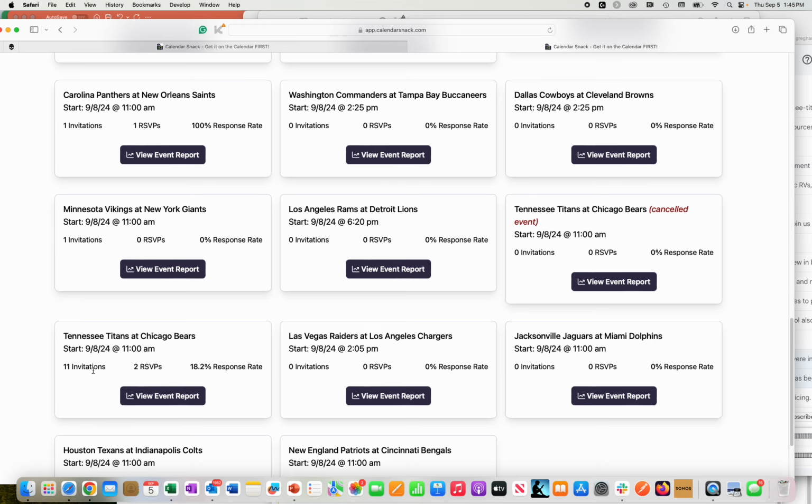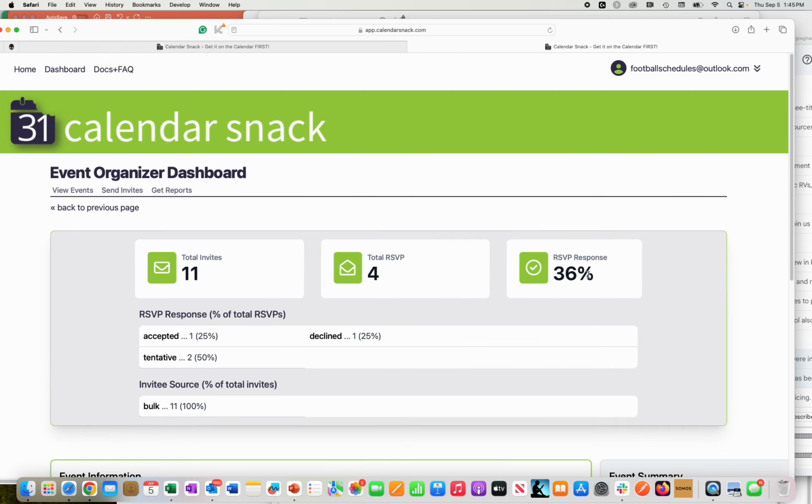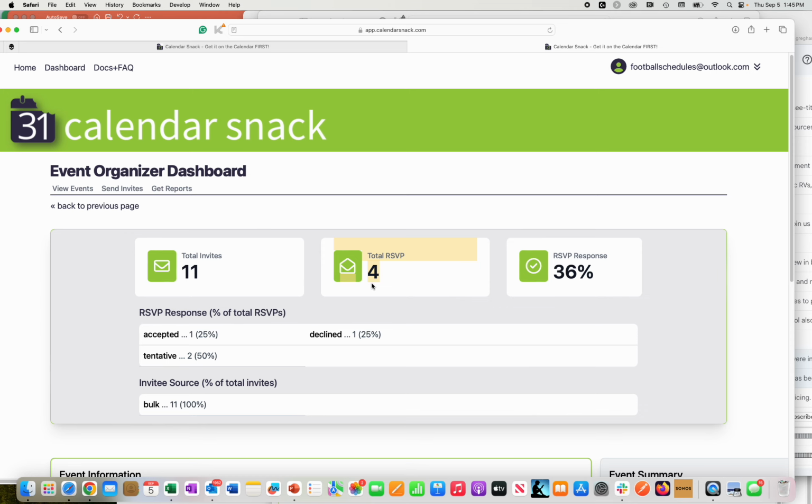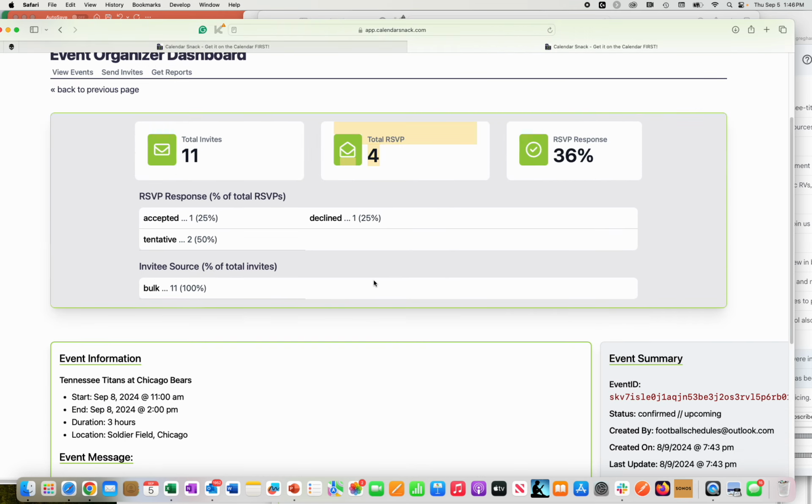You'll see that I sent out 11 invitations. You saw that live. Two people, Mandy and Greg, have responded back. There's a 36% response rate: of the 11, a total of 4 have now responded back. Those are my other friends in my calendar invite network that are responding to this data set. So 1 has accepted, 2 are tentative, and 1 has declined, for a total of 4.